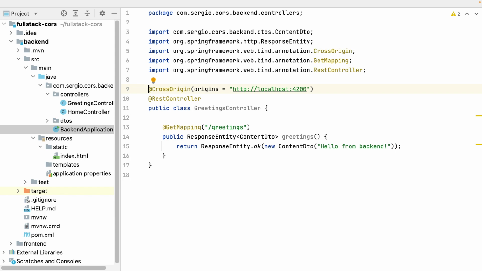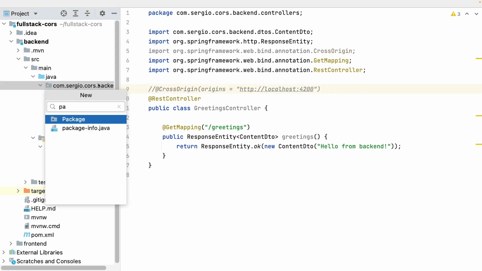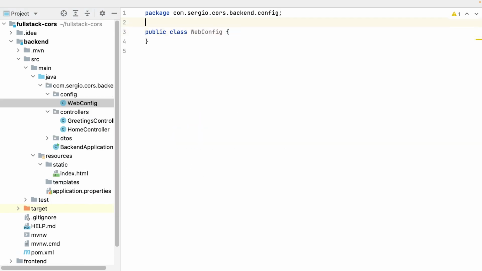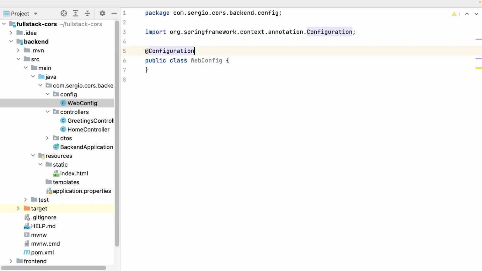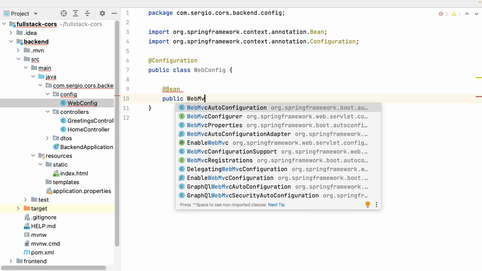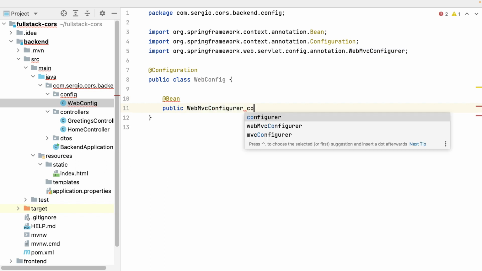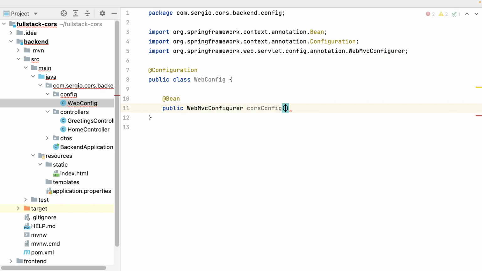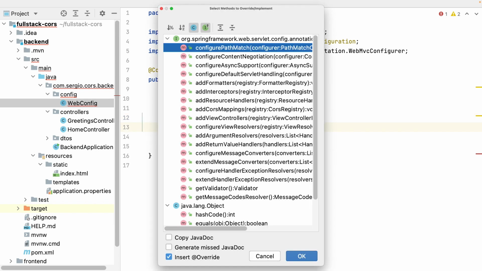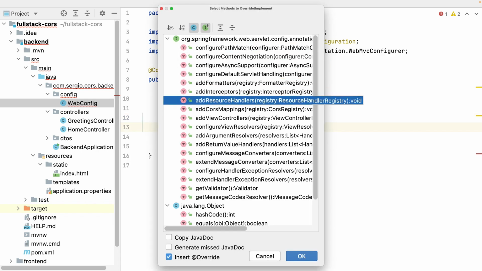This is not suitable, so I have to create a global configuration. Let's first comment this annotation, and now create a new package, config. I will put the configuration in a class named WebConfig. Add the Configuration annotation and the bean, WebMvcConfigurer. I will just implement the addCorsMappings method.